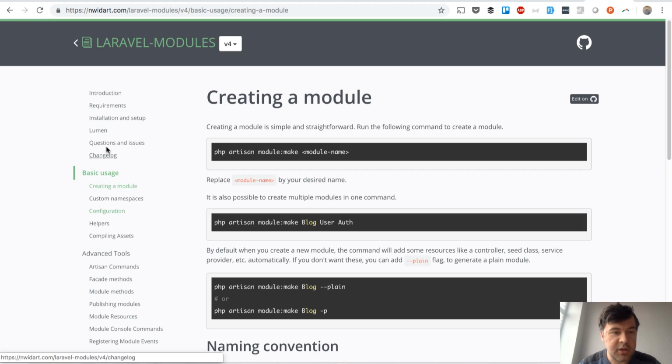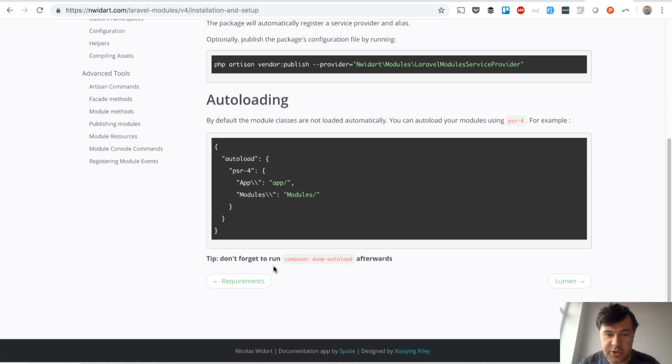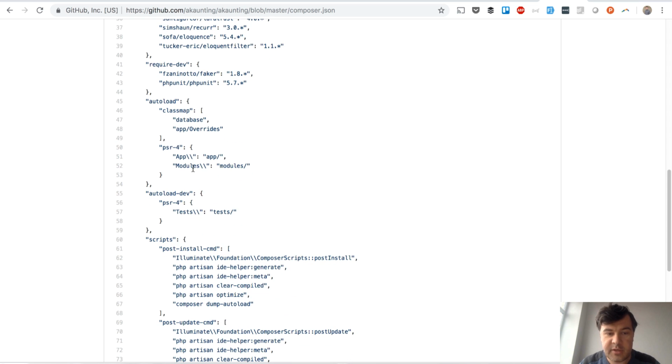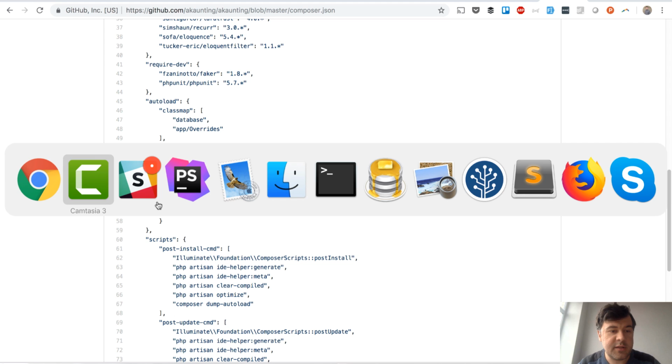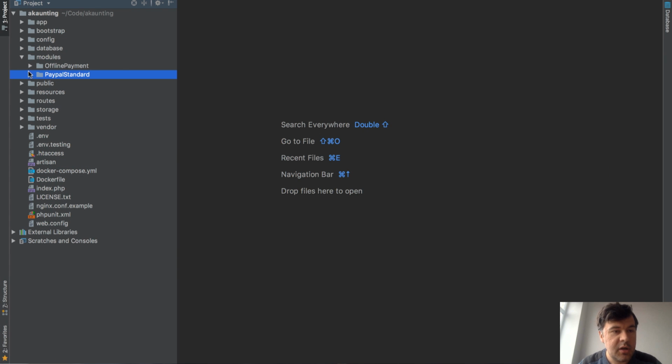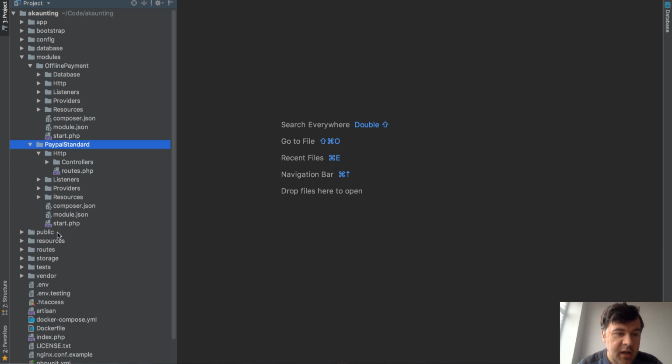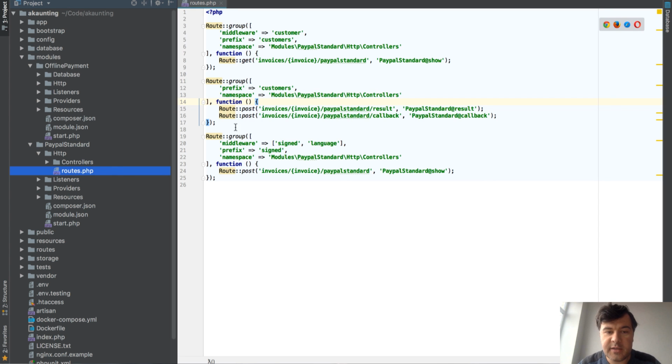The only thing you actually need is to add it in composer.json PSR-4, which is done exactly by the accounting package. Here you can see PSR-4 Modules, and in this case they have 2 modules, both related to payment. An interesting thing is that every module has its own routes with its own namespaces and whatever they need. So it's kind of convenient.